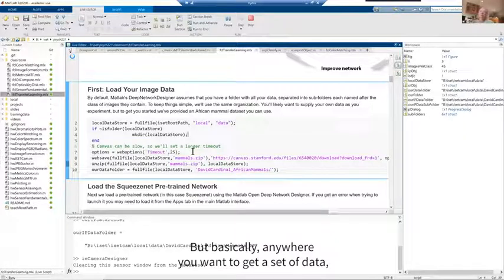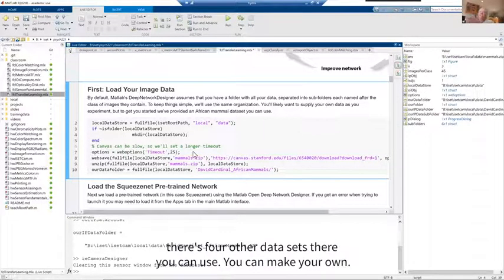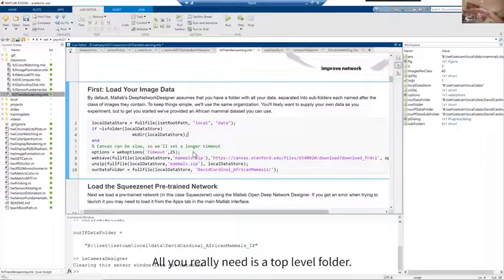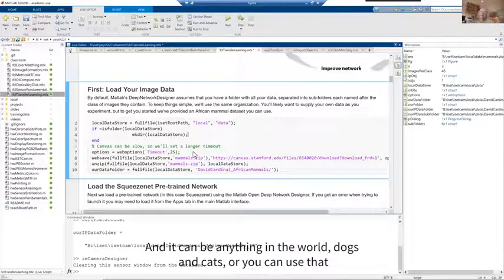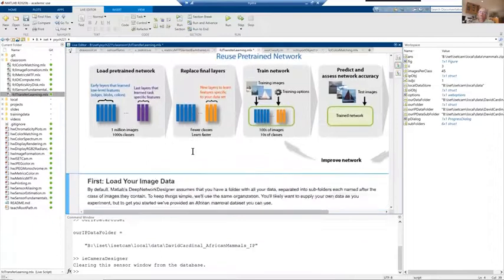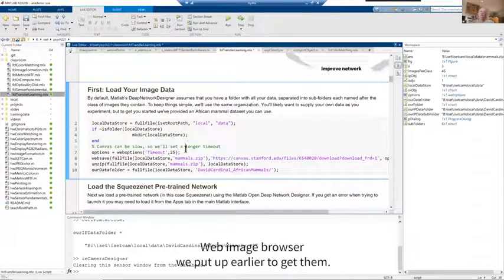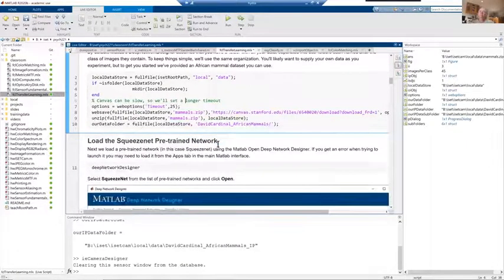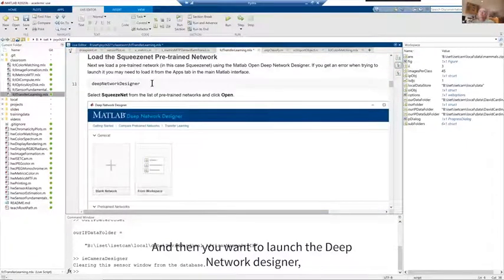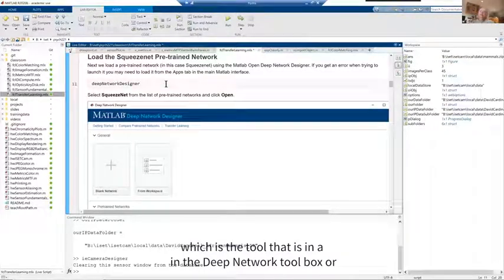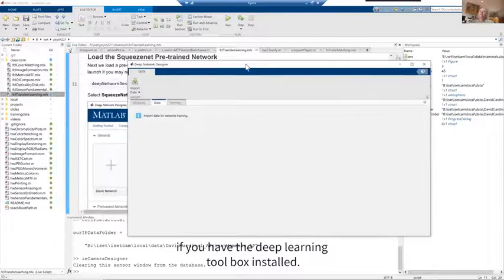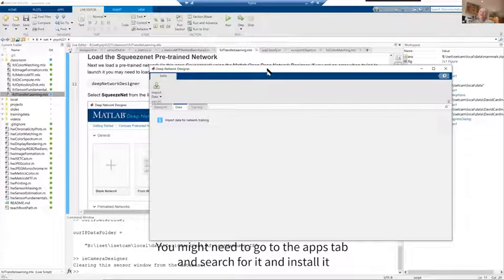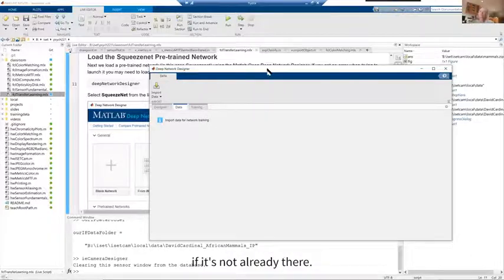But basically, anywhere you want to get a set of data, there are 4 other data sets there you can use. You can make your own. All you really need is a top-level folder, and then each class of images gets its own folder under that. It can be anything in the world, dogs and cats, or you can use the web image browser we put up earlier to get them. And then you want to launch the Deep Network Designer, which is the tool in the Deep Learning Toolbox, which you can get to under apps in Matlab. If you have the deep learning toolbox installed, you might need to go to the apps tab and search for it and install it if it's not already there.